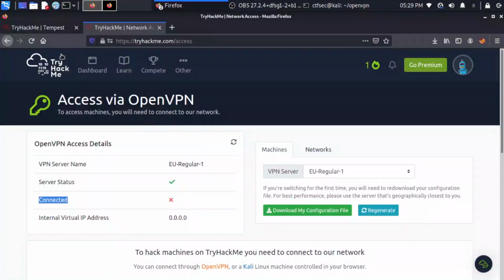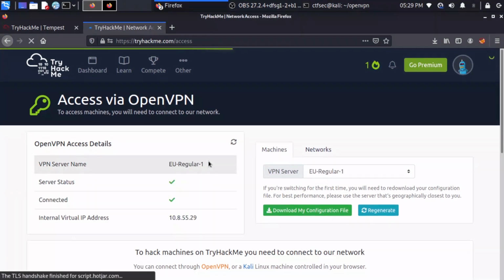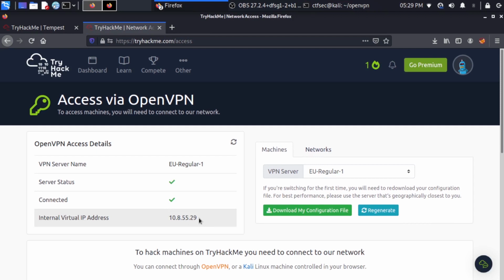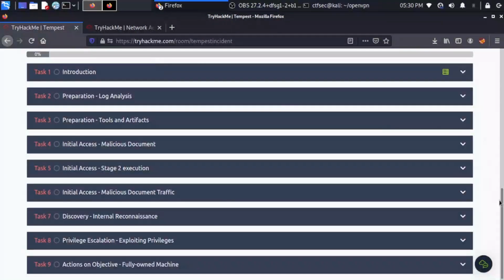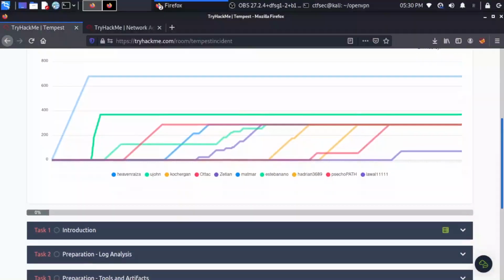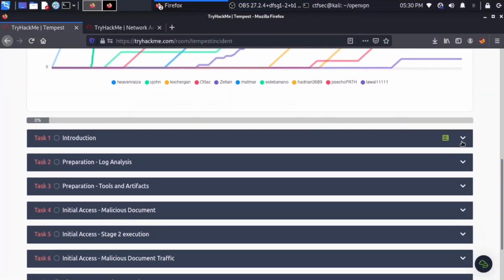So I'll just refresh this page. Good. So we are now connected to the TryHackMe network with the IP address 10.8.55.29. So now I'll go back to my Tempest room and let's see what we have on the introduction page.